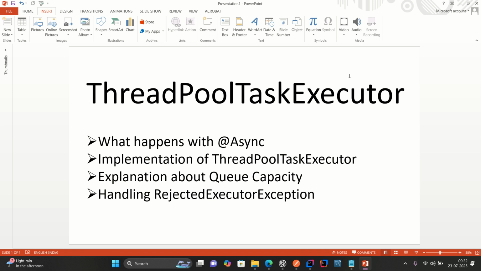We will see practically how it performs multiple tasks in parallel. Then we will see queue capacity. Then we will get one exception, that is RejectedExecutionException, and we will see practically how we are going to handle that exception. As we already discussed, multi-threading is to perform small functionalities in parallel.